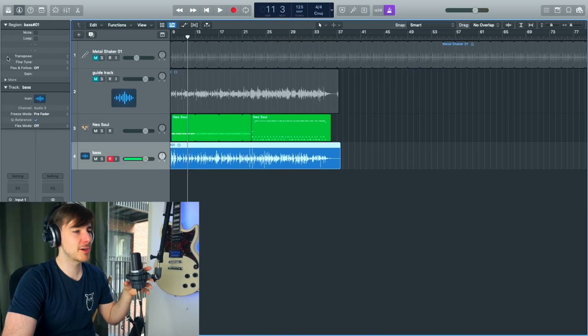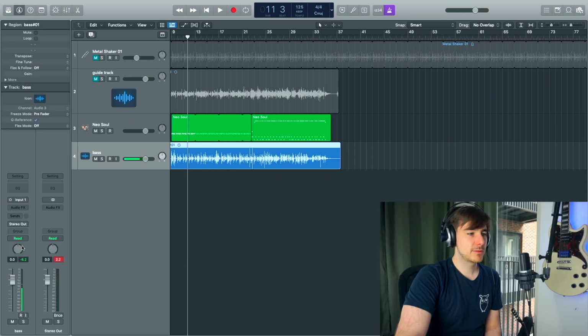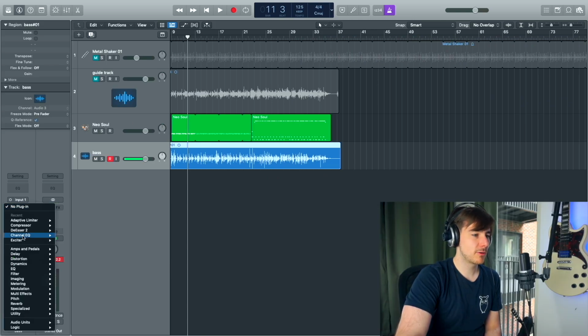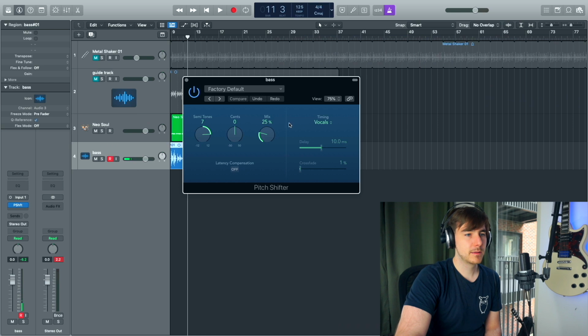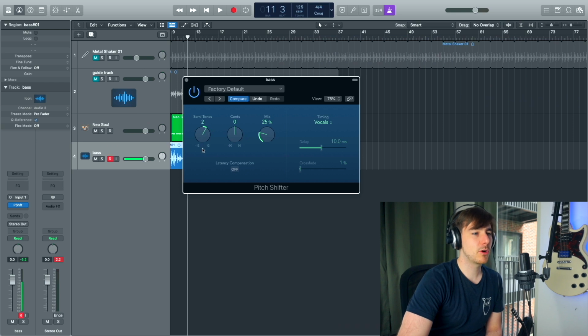Okay, now let me show you how to turn it into bass. If you go to the track tab here and you click in this place, you open up plugins and you go down here to pitch and you go to pitch shifter. You can change the pitch of an instrument. So in this case, we want to go an octave lower. An octave is 12 semitones, so I'm going to go all the way to the left, minus 12 semitones.